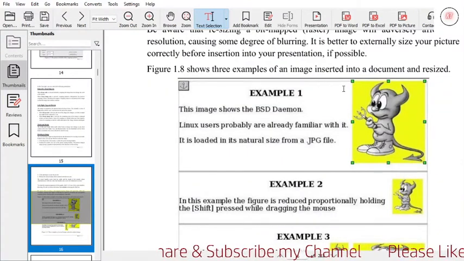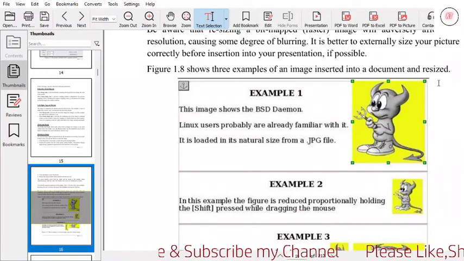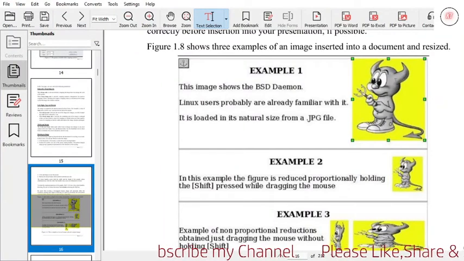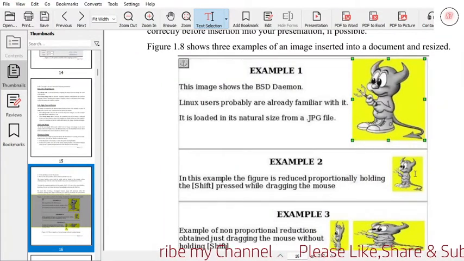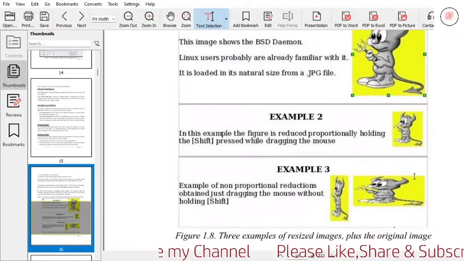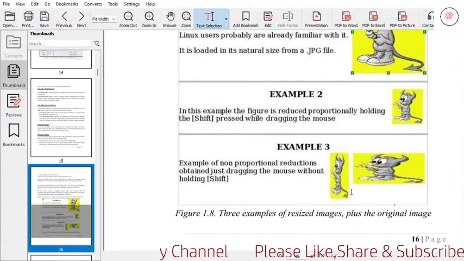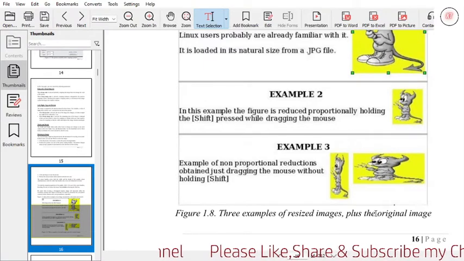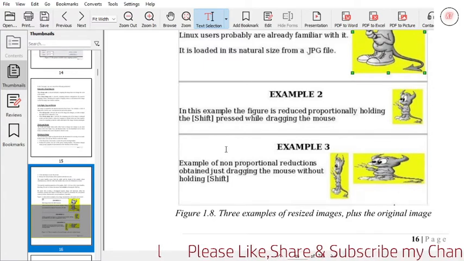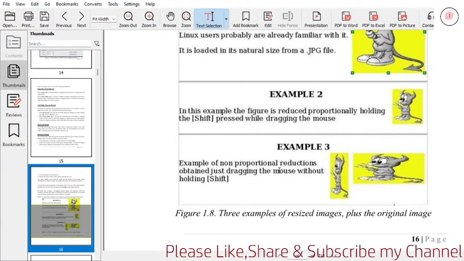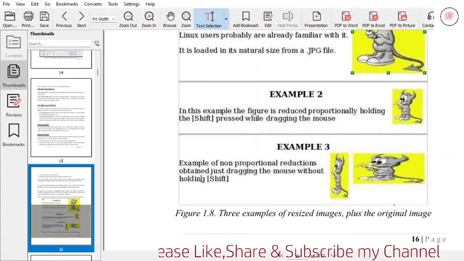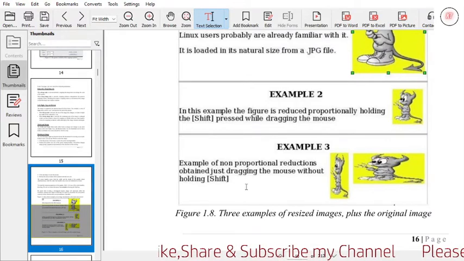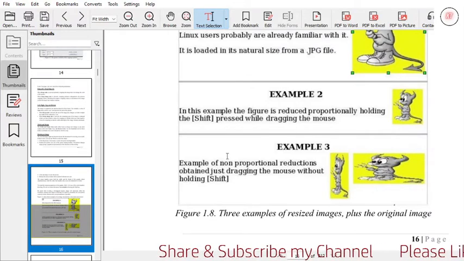Three examples of an image inserted into a document and resized. Here the size of the image is big, here small. Here two images are inserted. Examples of non-professional reductions obtained by just dragging the mouse without holding Shift. With the help of the mouse, we drag and drop here.